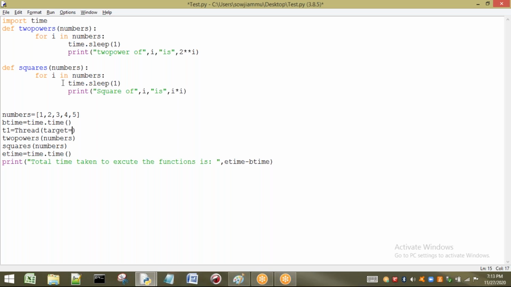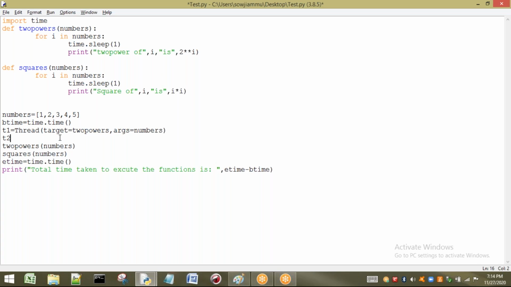So what is the first function? It is two powers. Now, while I am calling two powers, I am passing arguments, so here also I need to pass arguments. I am passing args equal to numbers. Observe now, here I am passing numbers. Next, I am passing T2.